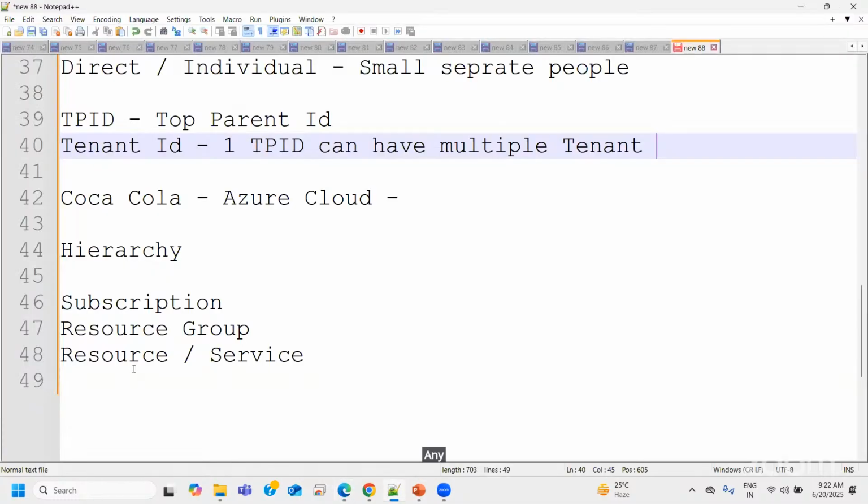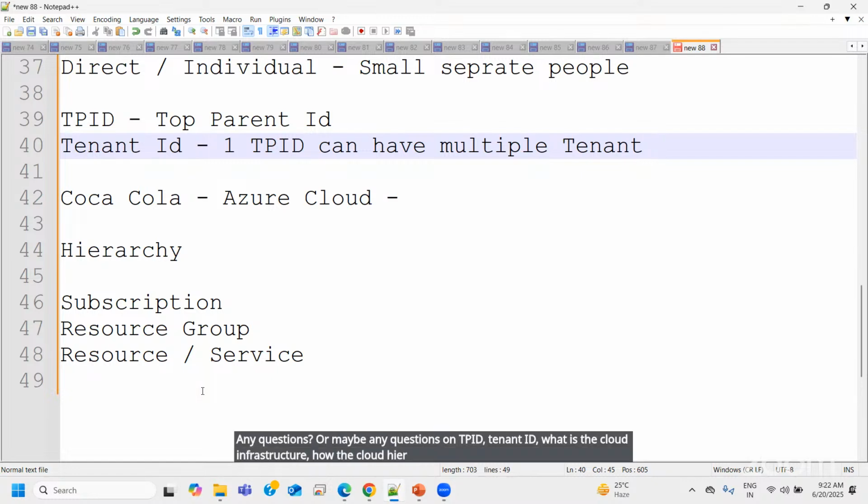Any questions on this hierarchy? Any questions? Or maybe any questions on TPID, tenant ID, what the cloud infrastructure is, how the cloud hierarchy works, any other questions on what we discussed now?